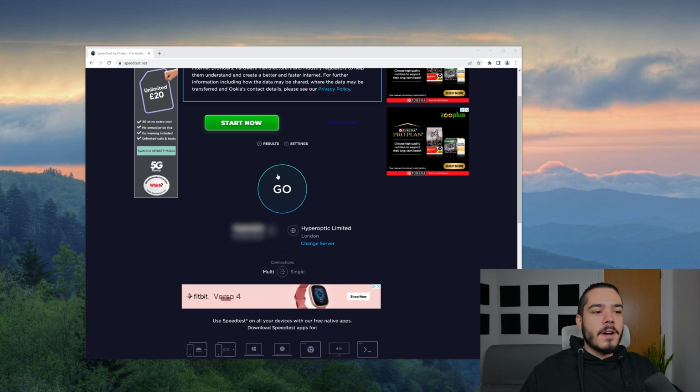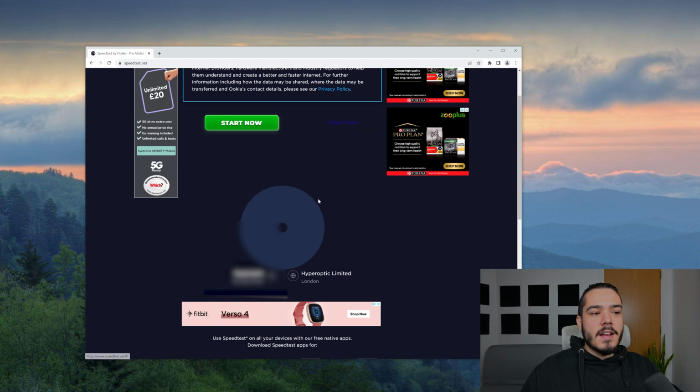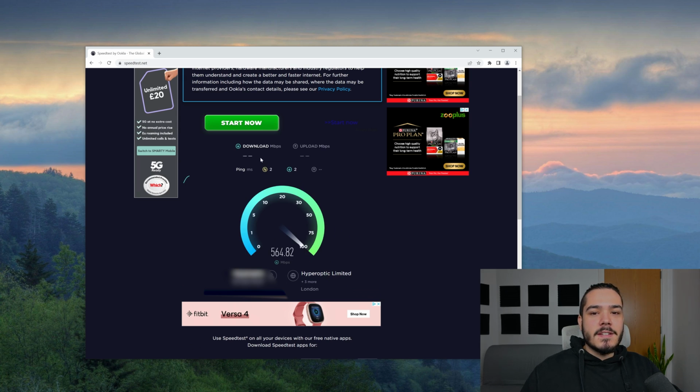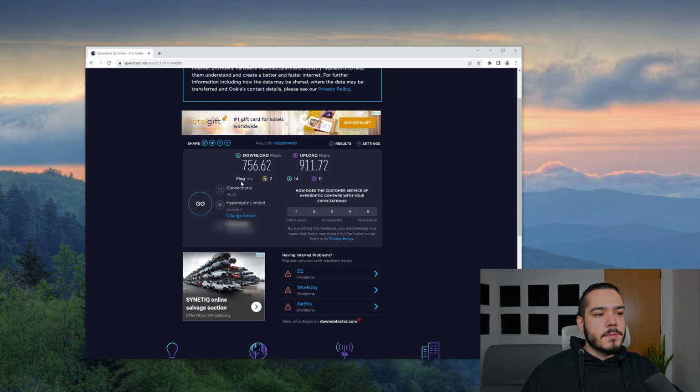Okay, so to start off, I want to do a speed test on my normal internet connection. And then I'm also going to test my connection with Proton VPN enabled and see the differences in the speeds that I get. So let's just see what this test gives us, and then I will test the Proton VPN version. So with my normal speed test, I'm getting 756 meg down, 911 megabytes up, and a ping of 2.